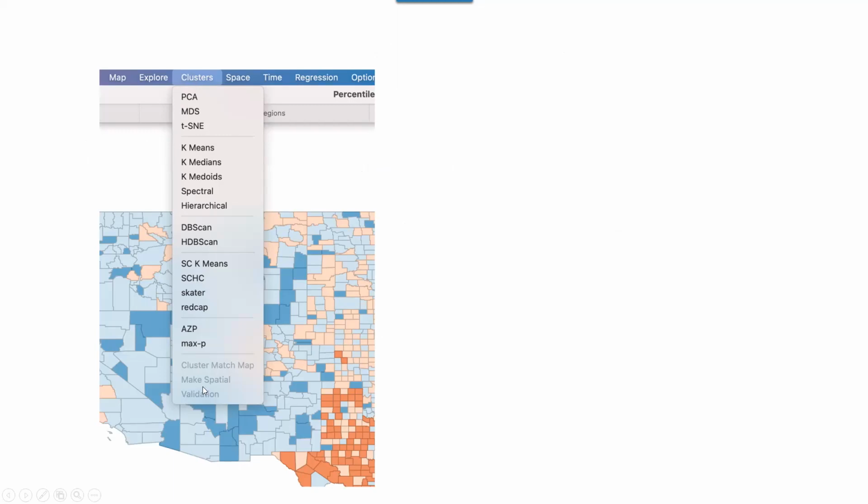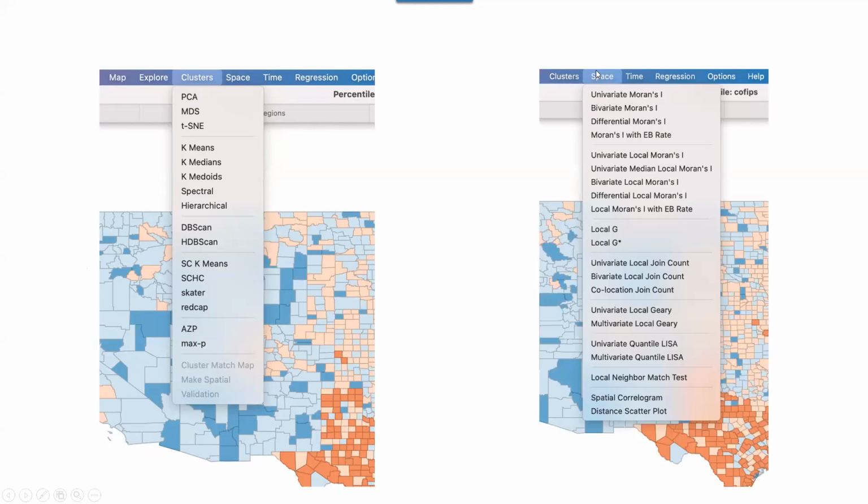This is one of the menus of the software. In the cluster menu, we can find some machine learning algorithms, for example, DBSCAN, which is a spatial clustering method. It is applied only on spatial data. DBSCAN means density-based spatial clustering. Also, under the space menu, we find some algorithms or statistical methods for spatial analysis, and there is also regression. This is the GeoDa software menu.